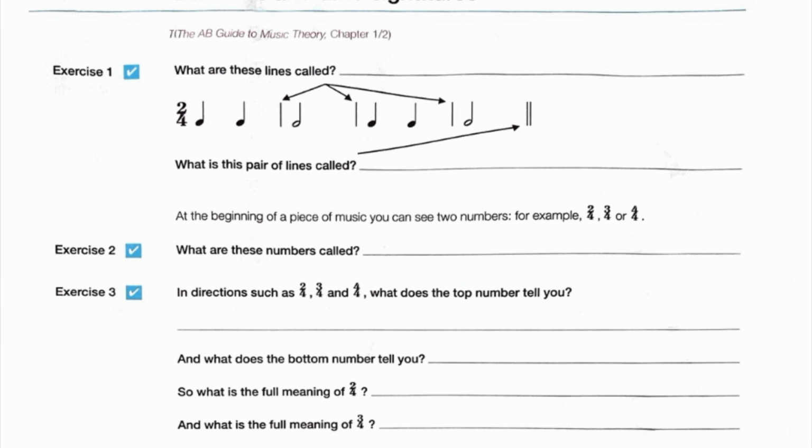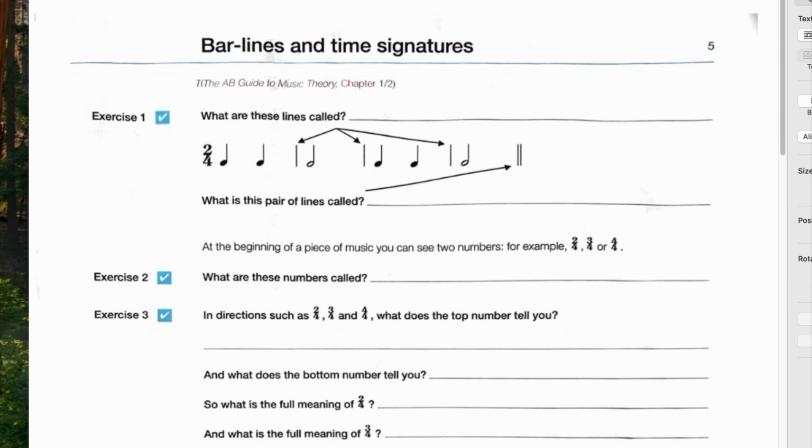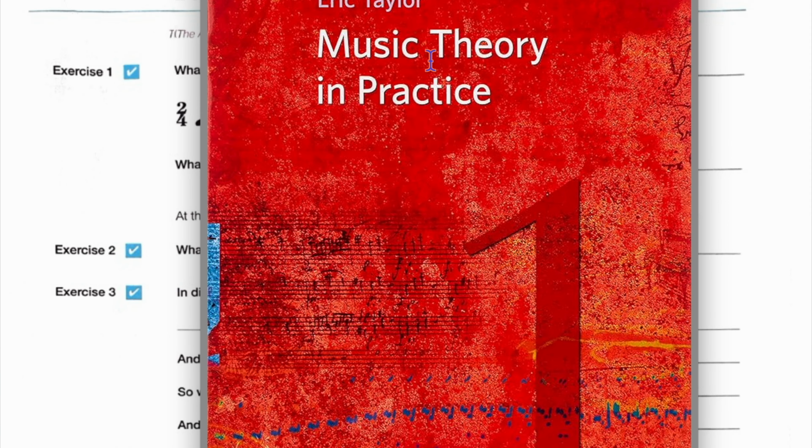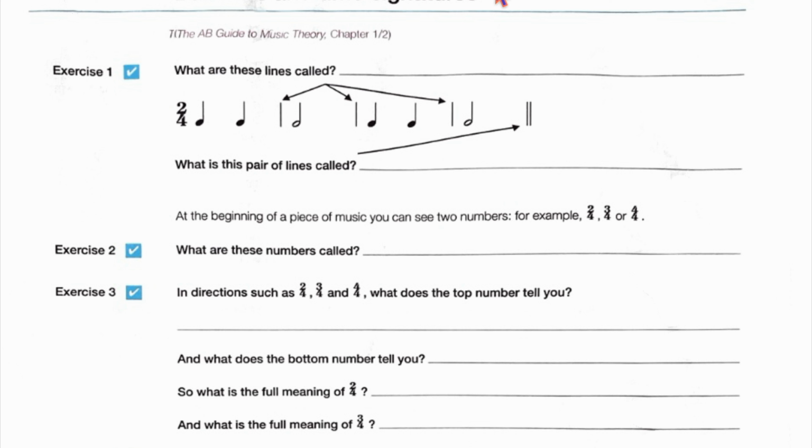If you're unsure which book I'm referring to, it's this one, the Red Book. This has been taught in the UK for as long as I can remember, and today we will be looking at bar lines and time signatures, which is on page 5 in the book.